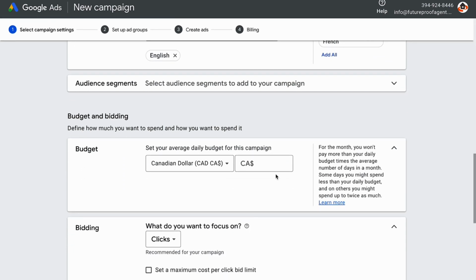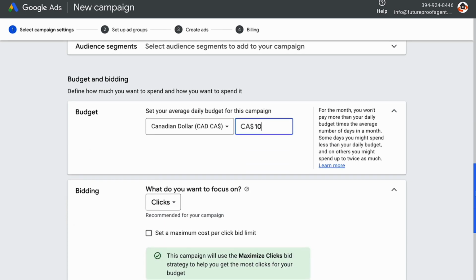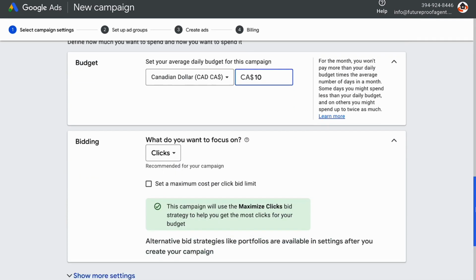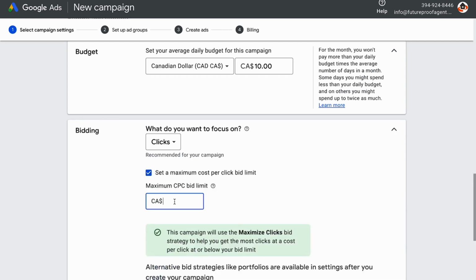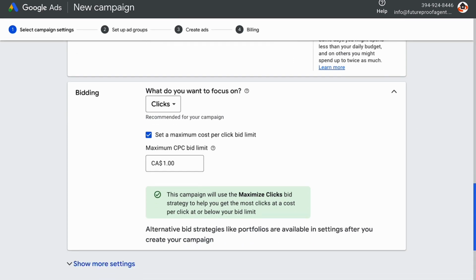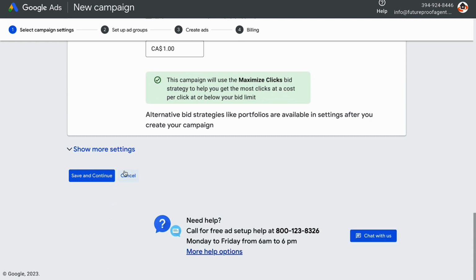And now I'm going to set the budget. So this is what I'm going to spend every day at $10 a day. That's what I recommend as a starting budget. And then we're going to scroll down to bidding. Here I like to keep this on clicks as the focus and then click on set a maximum cost per click bid. Now this is going to vary depending on the competition of your keywords, but I generally recommend to start with $1. That means you won't exceed $1 per click as a maximum. And if your campaign is running well, that should start to come down. So we're going to set that at $1, and then I'm going to click on Save and Continue.